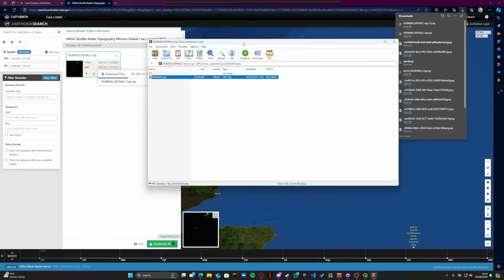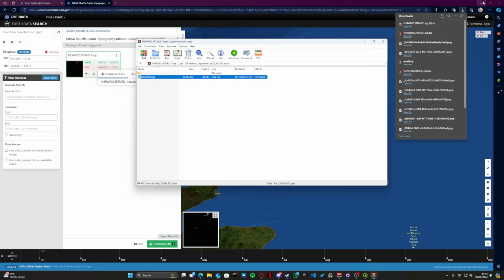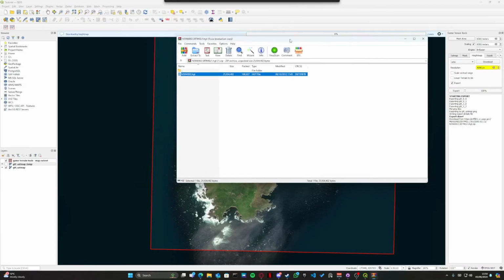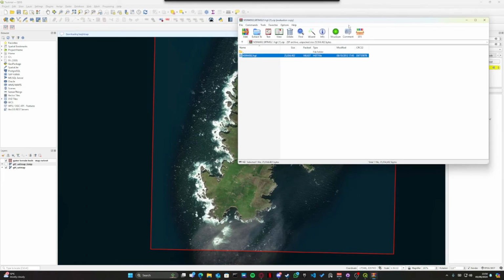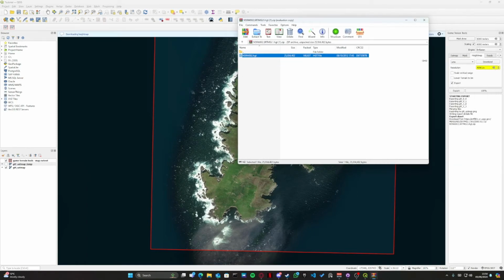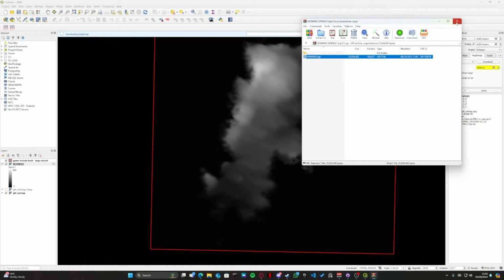N59W002.hgt height map. Now we're going to close this. We're going to open our WinRAR or any other app that you use to unzip your files. And then you're just going to drag and drop it in your layers. Just drag the file and drop it right there. Okay, and close this now.